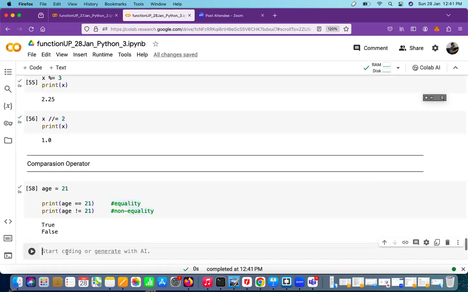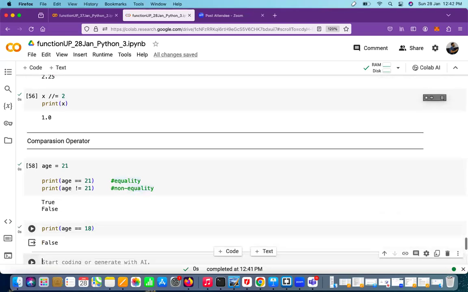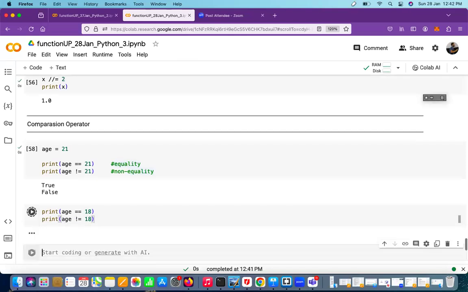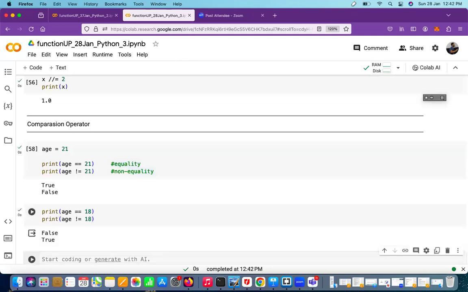If I do it like this, print age double equals to 18, it will say false. Because age is 21, so 21 and 18 are not the same. That's why false. But if I do print age not equals to 18, here both are not the same, so it will return true.